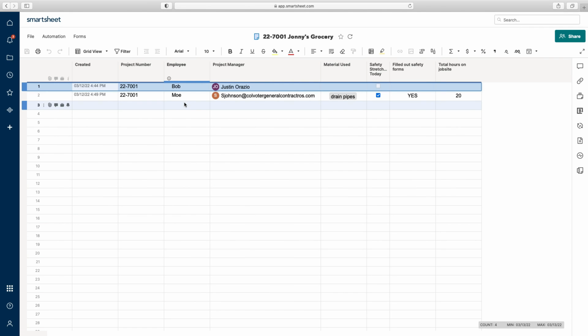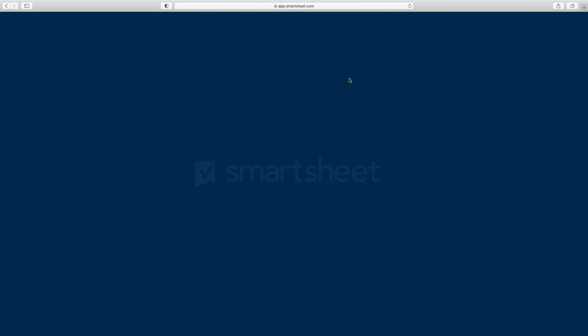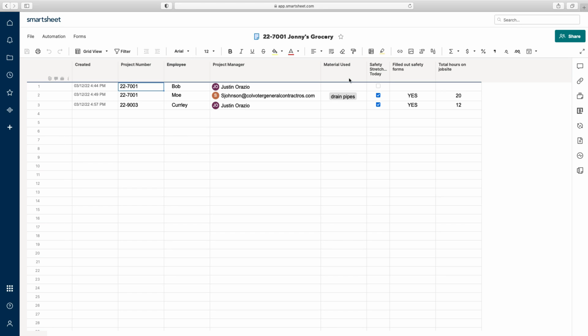All right, so that's what they see. That's what it looks like on their phone. And we'll go ahead and refresh this, so we can see the data that came in from what we just looked at on the phone. And there it is.